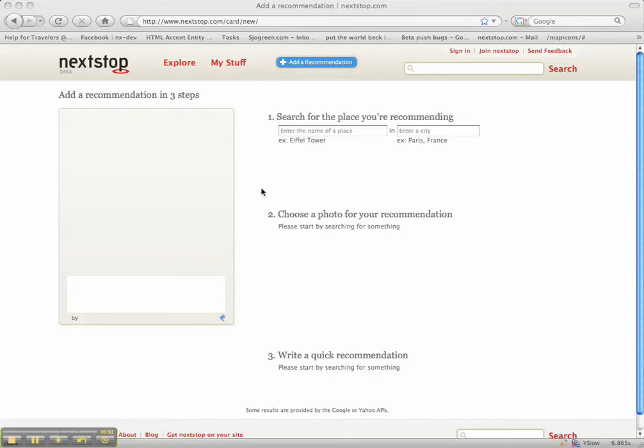At Nextstop, we're using Google's APIs to make it really easy and fun to recommend the places you love anywhere in the world. To see this in action, I'm going to make a recommendation for one of my favorite restaurants near Moscone Center, where Google I.O. is taking place in a couple months.